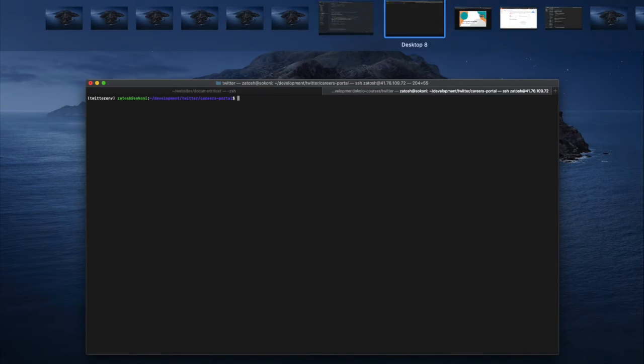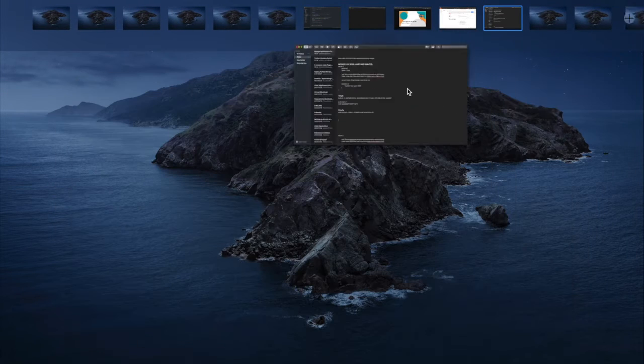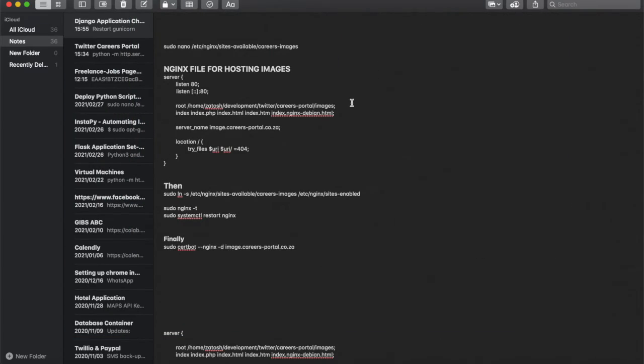nginx, and I've written the code for you over here that you need to write. So there's a lot of moving parts here. Let me put them next to each other so that I don't move around a lot. All right, so this is the nginx file that you need to put on, okay?